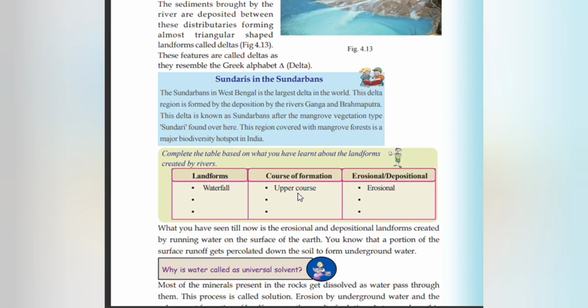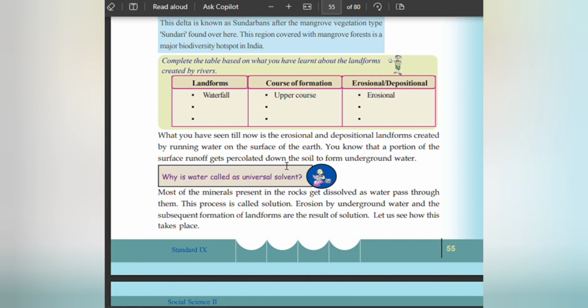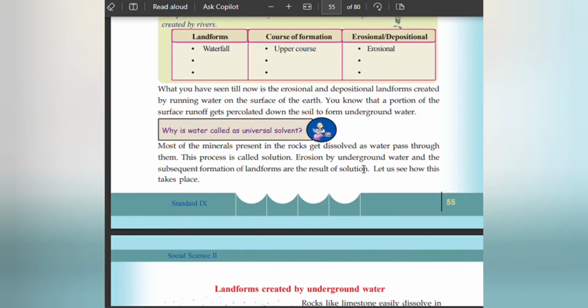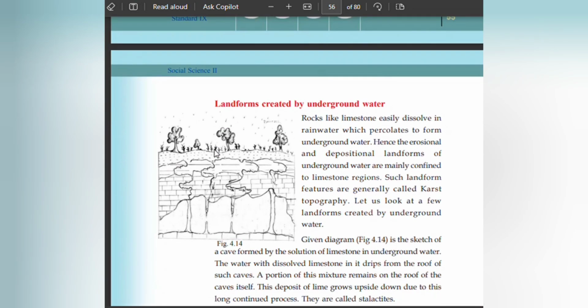Landforms: waterfall, course of formation, upper course, erosional, depositional. What you have seen till now are the erosional and depositional landforms created by running water on the surface of the earth. You know that a portion of the surface runoff gets percolated into the soil to form underground water. Most of the minerals present in the rocks get dissolved as water passes through them. This process is called solution. Erosion by underground water and the subsequent formation of landforms are a result of solution. Let us see how this takes place.